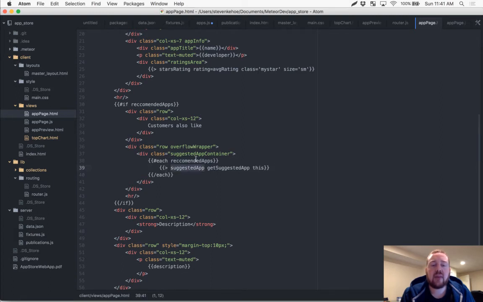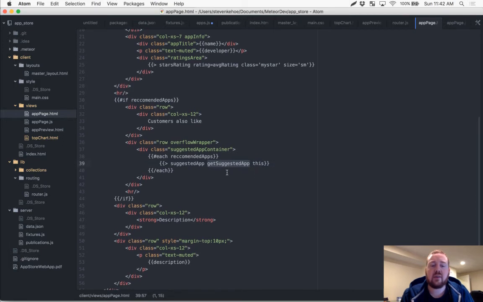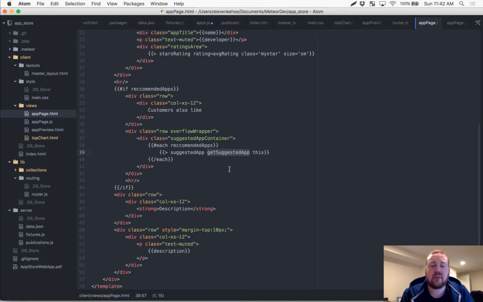And instead of just passing this to it, because remember, recommended apps is just an array of strings, and each string is an app ID, but we actually need to retrieve the entire app document from our MongoDB collection so that we can display the icon URL and we can display the name of each suggested app. So we're calling a function here called getSuggested_app, and we're passing this, which is the app ID. So in just a second here, we're going to see where this is defined and how we do that. And then down here after that if block, we have the description and we print the description. And that's basically it for the template.